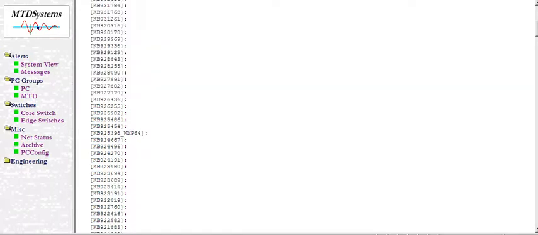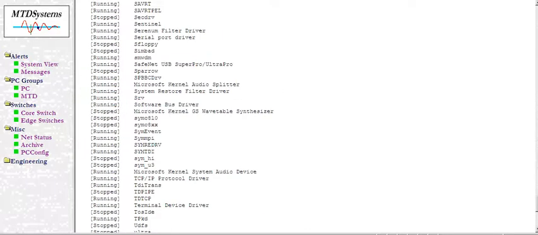Engineering tab, there's a number of custom things that we can put there depending on what your needs are.